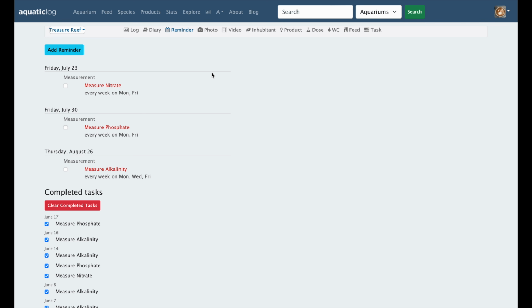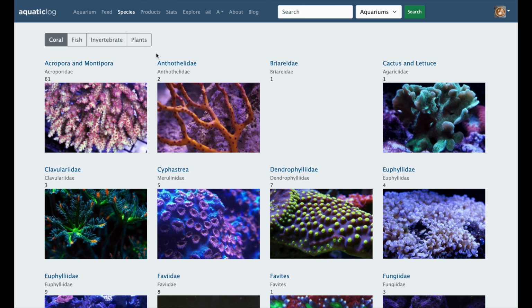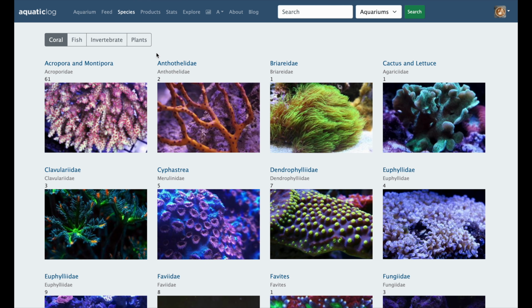we're going to do this when we look at the app, but I want to show a couple of really awesome things that I've been working on in the summer and early spring. So one, and I had a lot of people ask me about it, is having some kind of database of inhabitants. Here we've got the coral, we've got the fish, invertebrate, plants, and this is all built into AquaticLog.